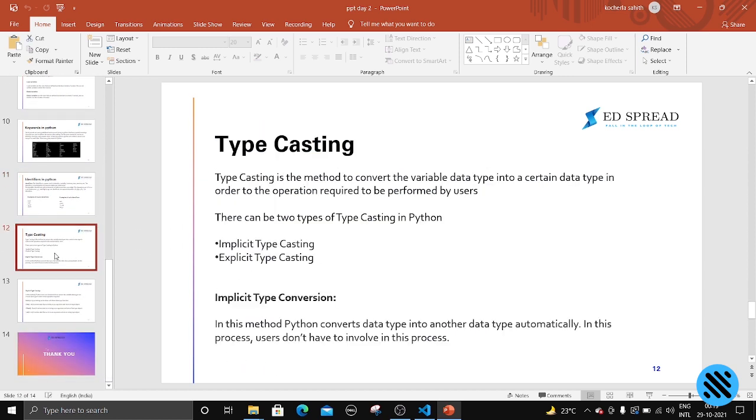So now let us see what is typecasting. Typecasting is a method to convert the variable data type into a certain data type in order to perform the operation required by users. So this is nothing but changing the data type into another data type.